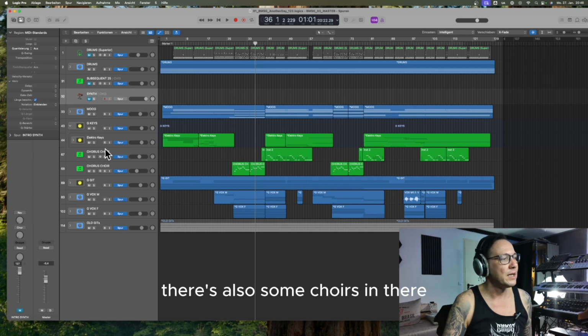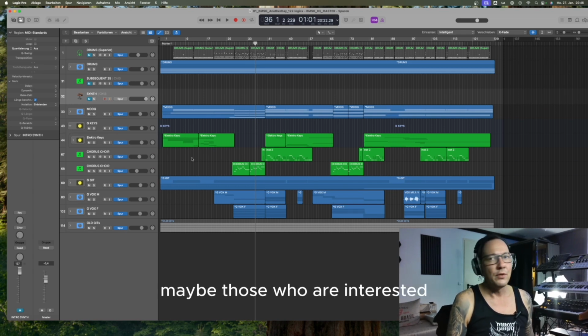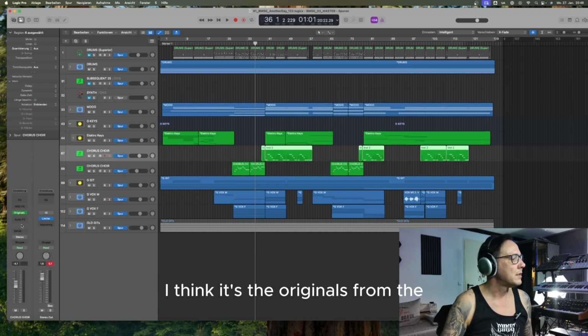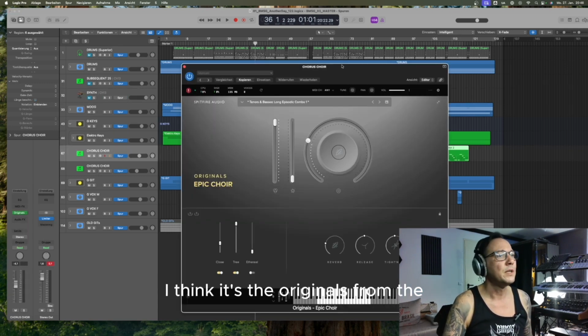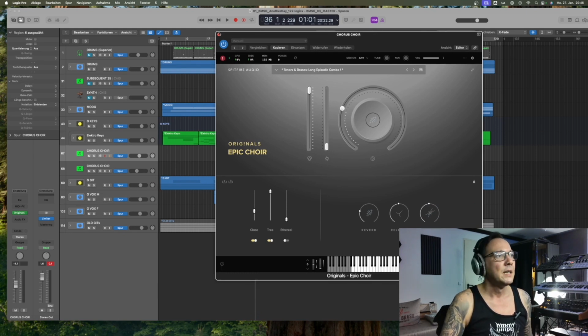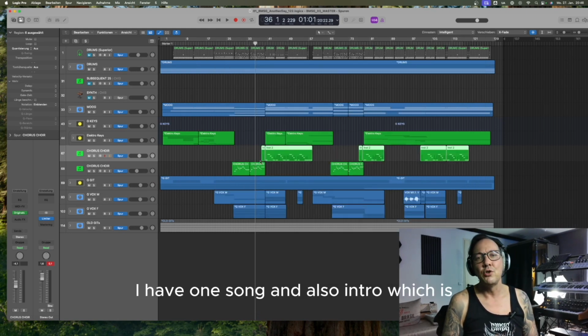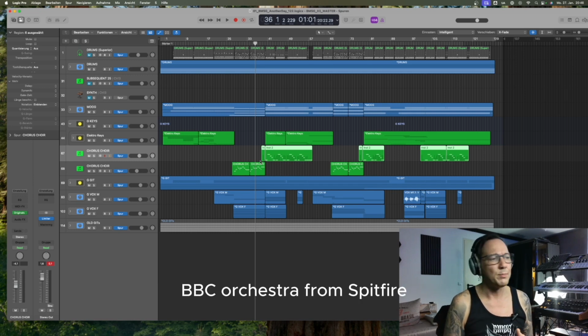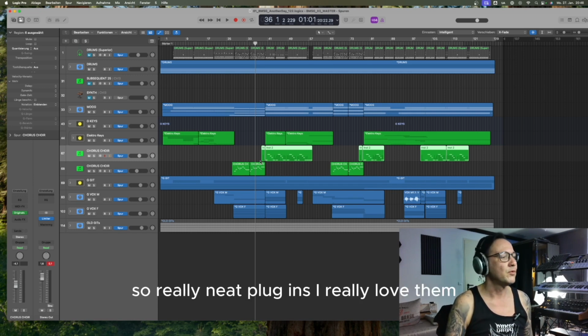There are also some choirs in there, maybe for those who are interested. For choirs and stuff, I think I'm using the originals from Epic Choirs from Spitfire. I have one song and also an intro with a big orchestral layering. There I use, I think, BBC Orchestra from Spitfire. So really neat plugins. I really love them.